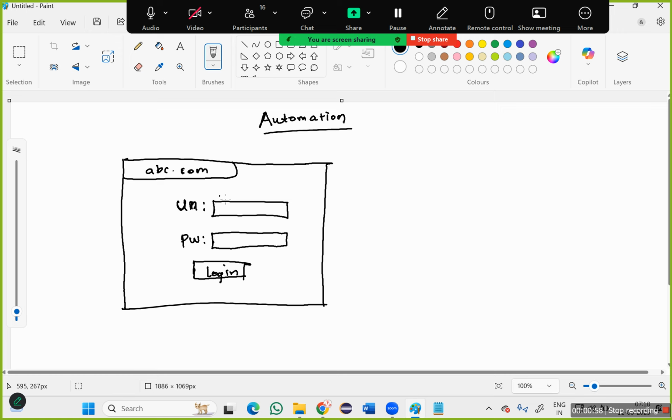After opening the browser and URL, if I want to enter the username in the username text box, first identify this username text box and perform some typing operation. Identify this password box and perform some typing operation. Identify this login button and perform some click operation.